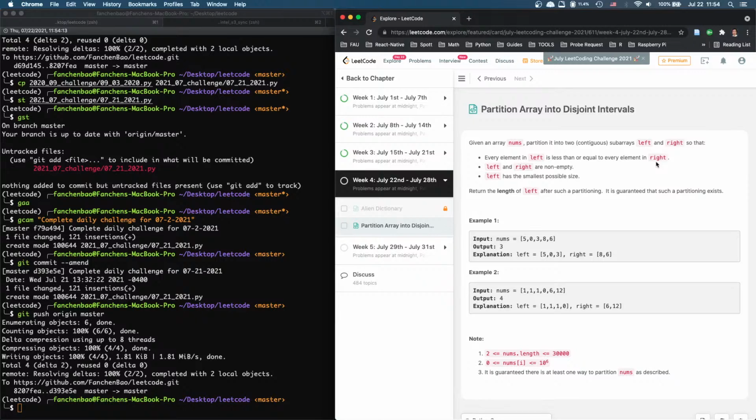Oh, that's like binary tree. It is binary tree. Left and right are non-empty. Left has the smallest possible size. Return the length after such partition. Hold on. No, it's not, because it's partition. Alright, it's not taking everything out. We can regroup, so it's not binary tree. And it's not union find.